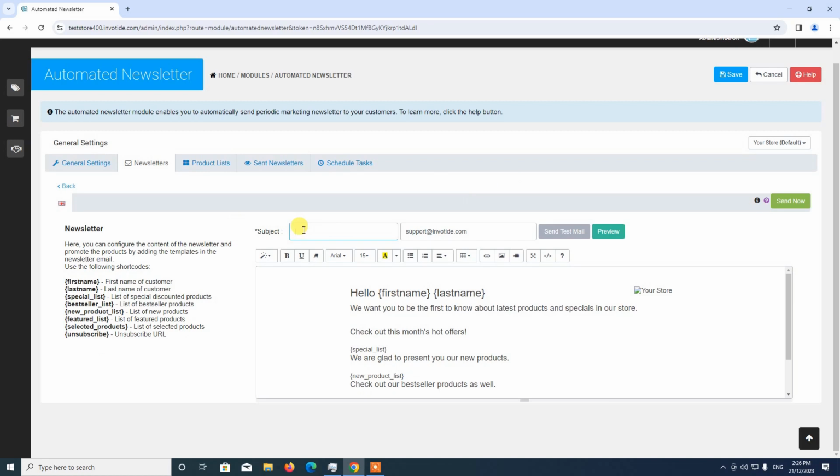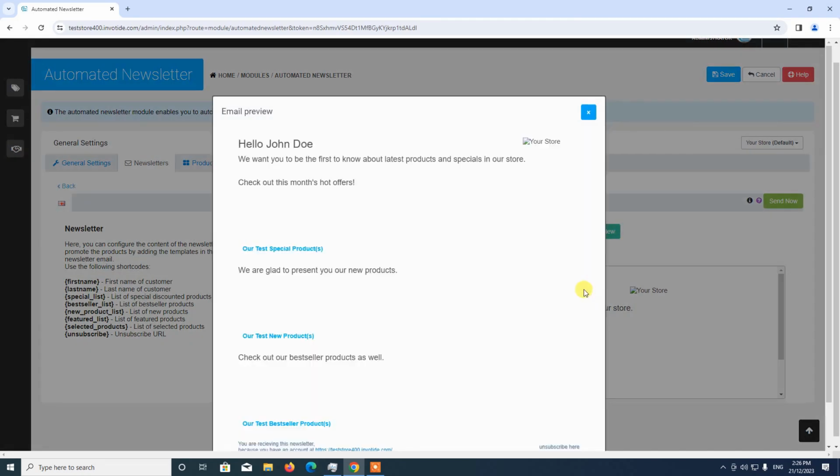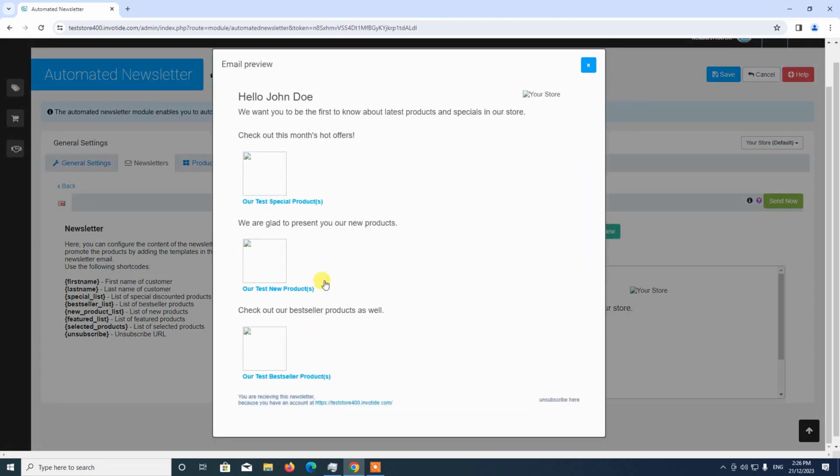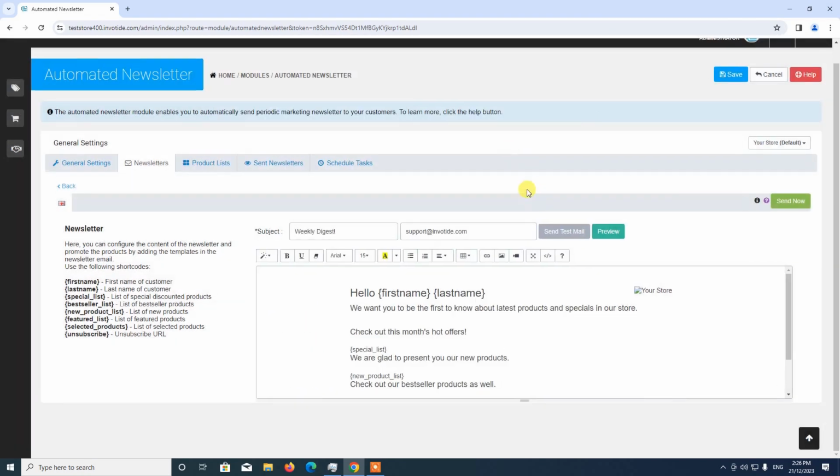So we can say weekly digest, right? So we leave this as this is a test. It allows us to test the newsletter. We can send a test mail to the email address we specify here. We can also preview this newsletter by clicking the preview button here. So you see this is how it would look. All right.